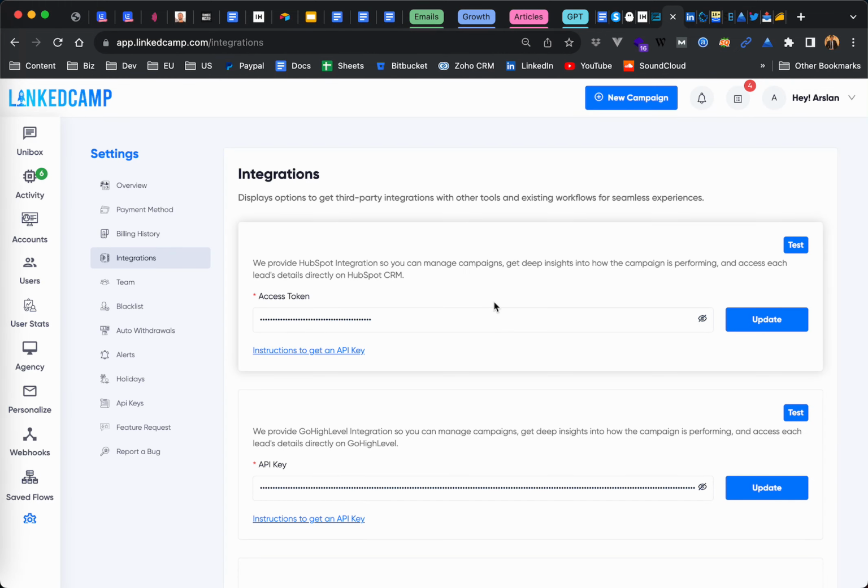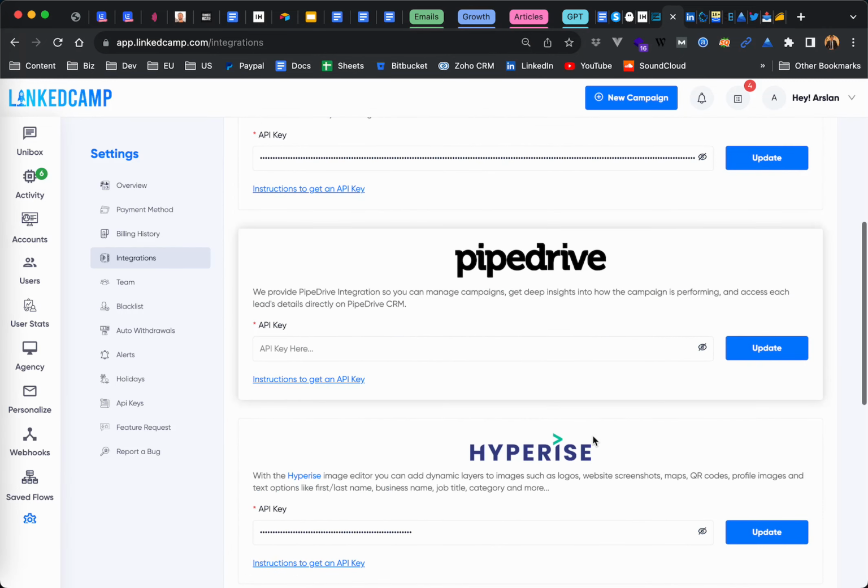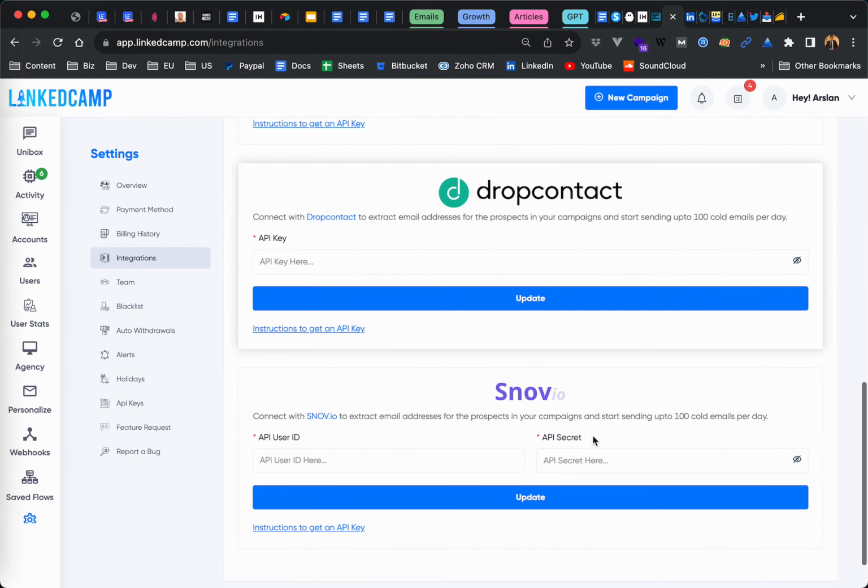Then we have integrations. We have native integration with HubSpot, HighLevel, Pipedrive, Hyperise, Dropcontact, and Snov.io. You just have to put on their API keys. These two integrations, Dropcontact and Snov.io, are specifically just to extract the email addresses.